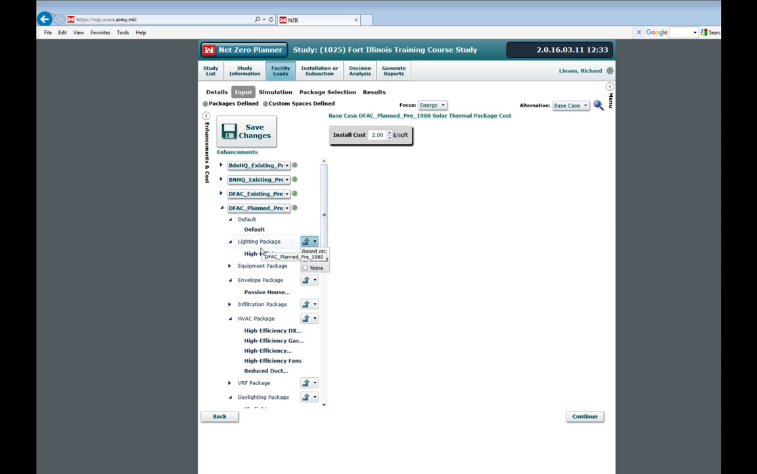So if we look at the lighting package, currently it's based on this default. Okay, so that basically says that you have 0 for this plus whatever this cost is here. And then as we continue up, we see that the equipment package is now based on the lighting package. So the based on for the energy accrual and the costing accrual are determined by this based on. So let's just look at this. We have the envelope is based on equipment.